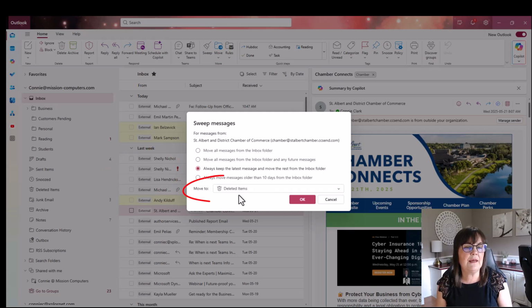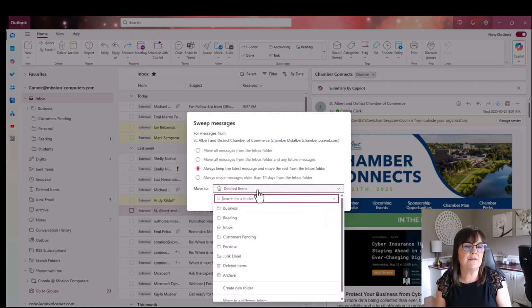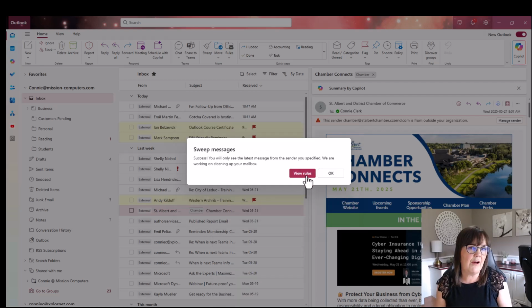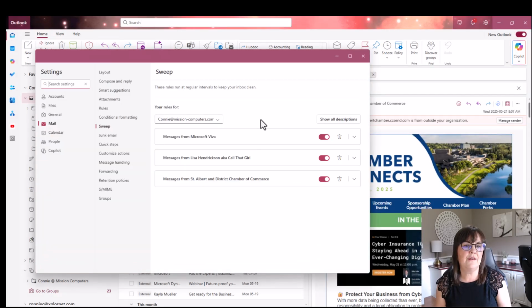And so again, in my case, I'm going to say delete items, but you could be choosing a different folder at this point. You could be saying, oh, I want to move it to another folder that I have, Connie. And that's totally fine. Okay, so I'm going to choose okay. And again, after I've done this rule, it's saying you can go view the rules just in case. Now I have three of them. All right, so I'm going to close out of there.